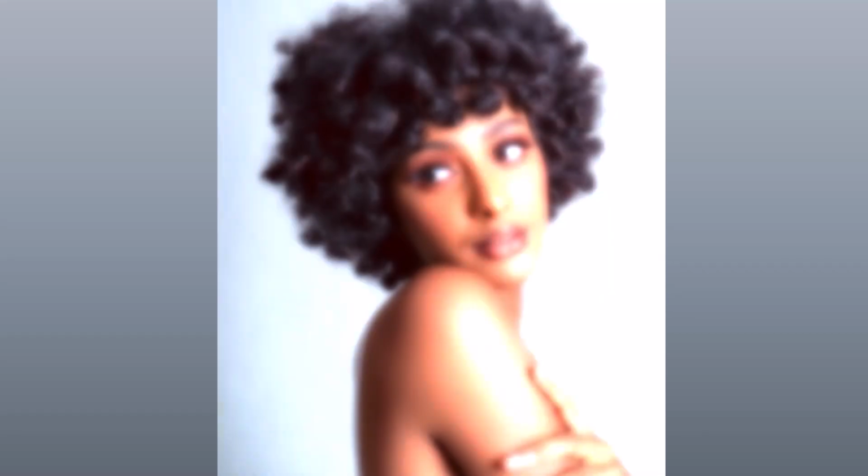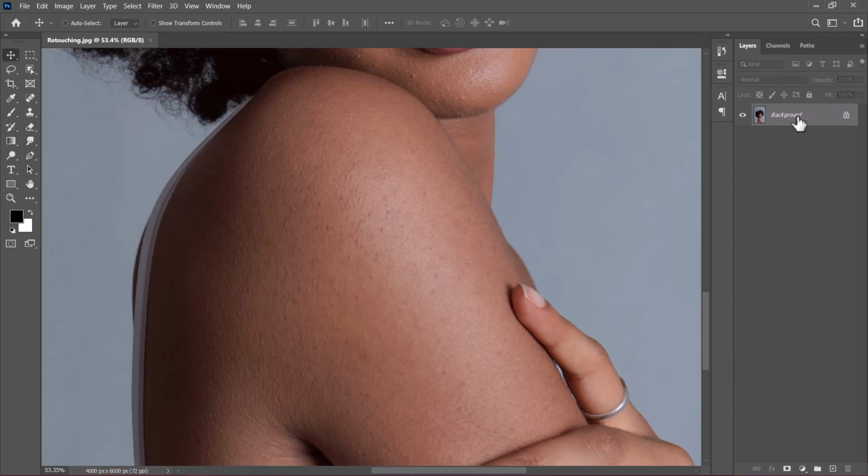Welcome back, guys. In this video, you will learn photo retouching. You will learn how to clean up this image from this look to this look. Let's get started. I'll start by duplicating the background.